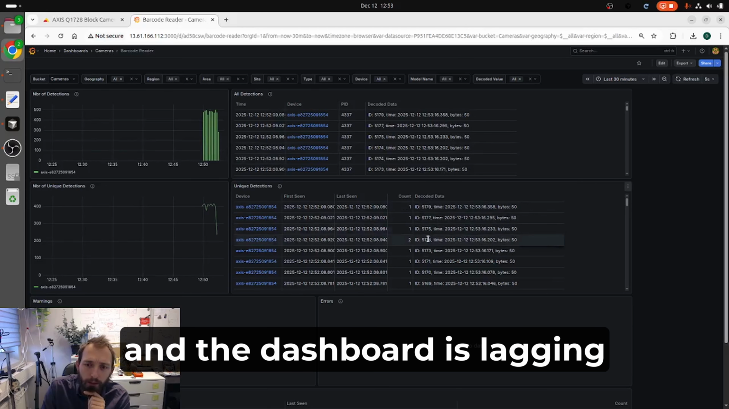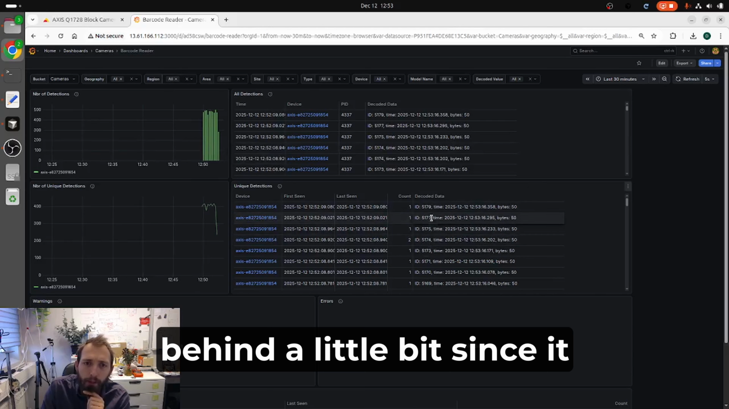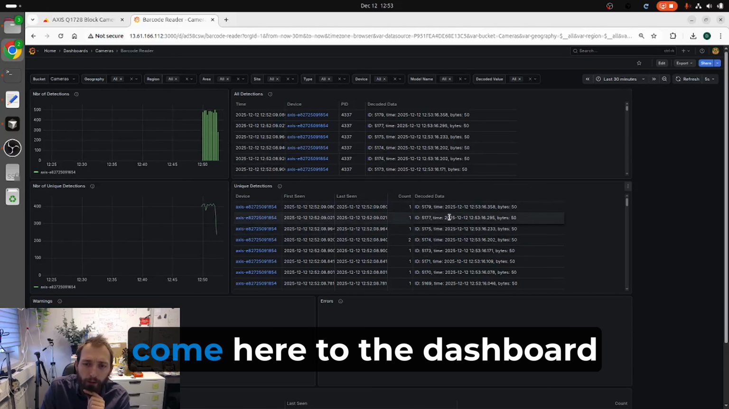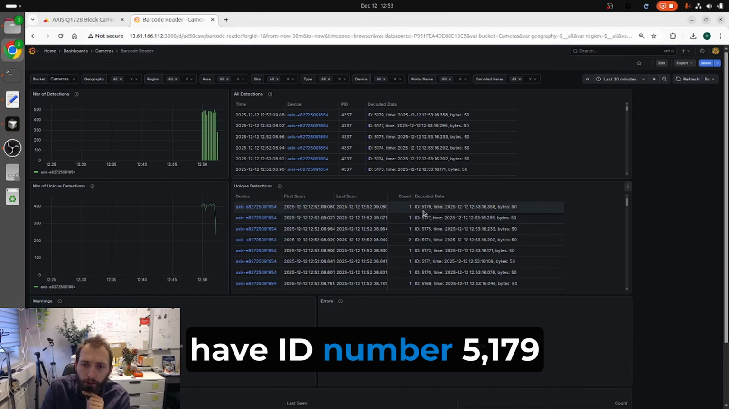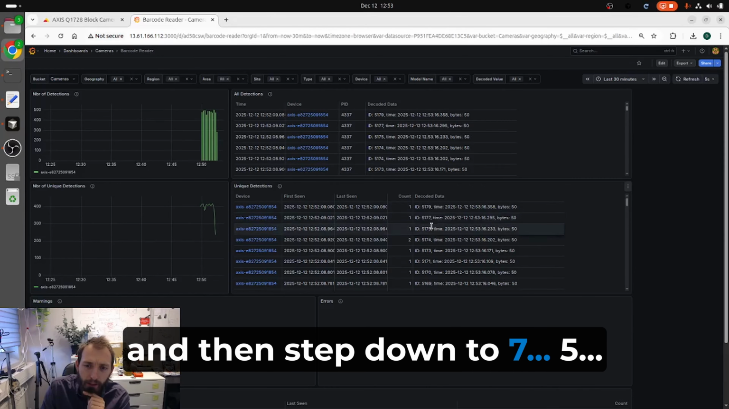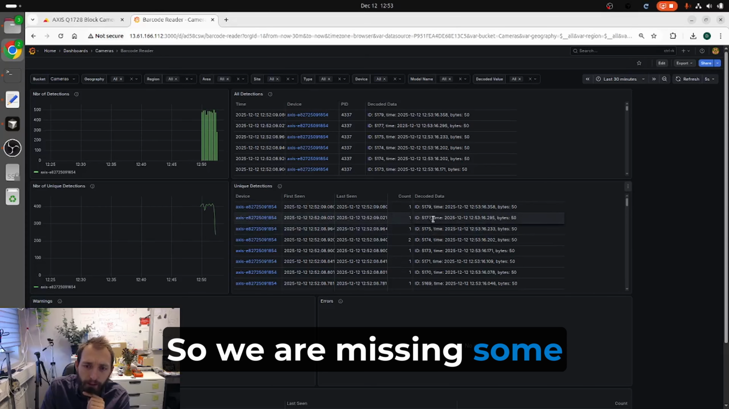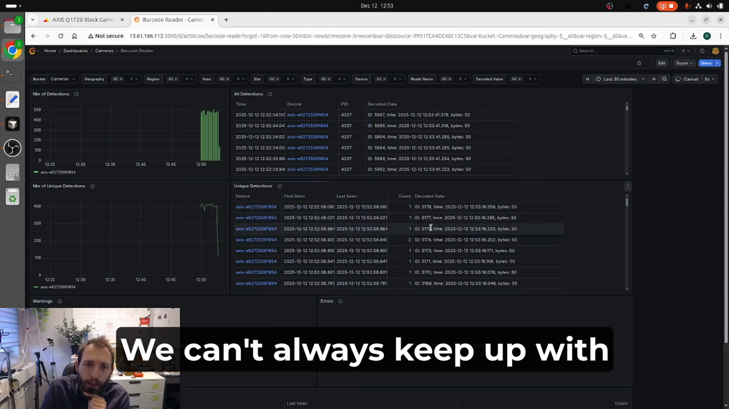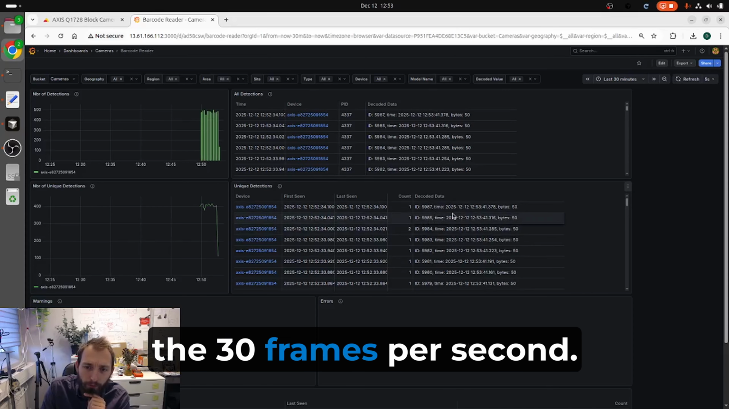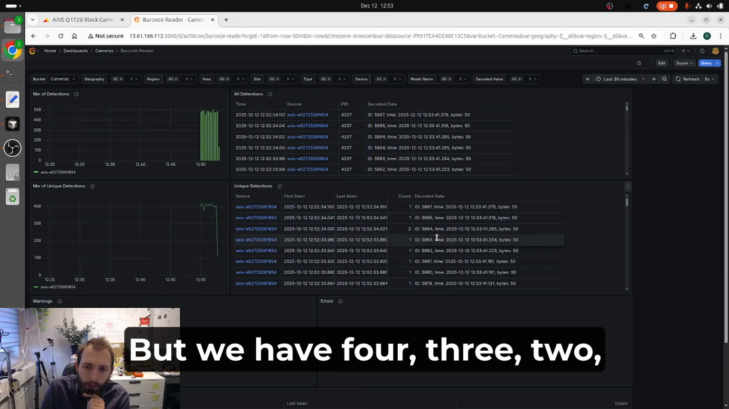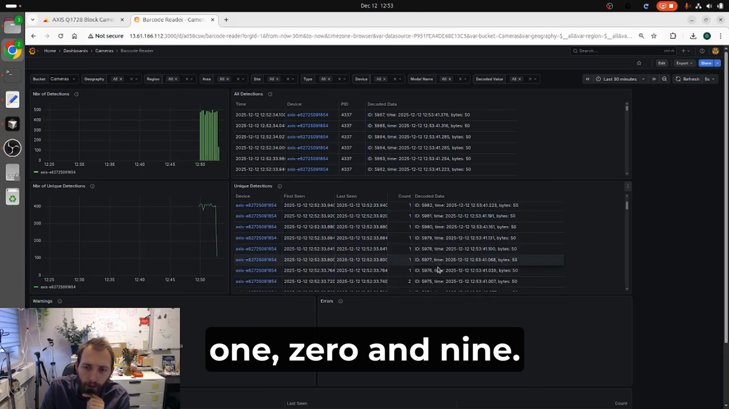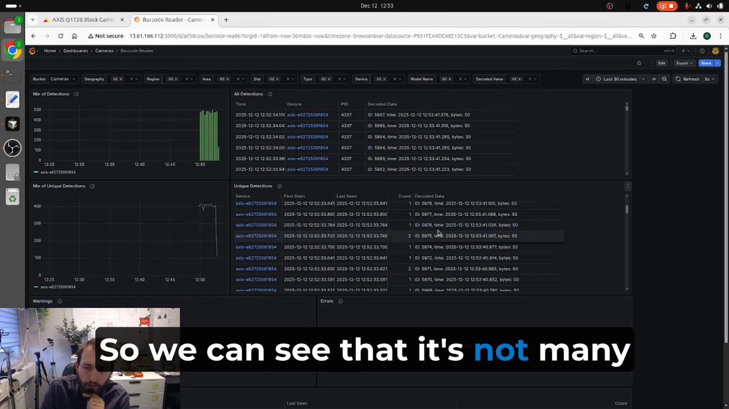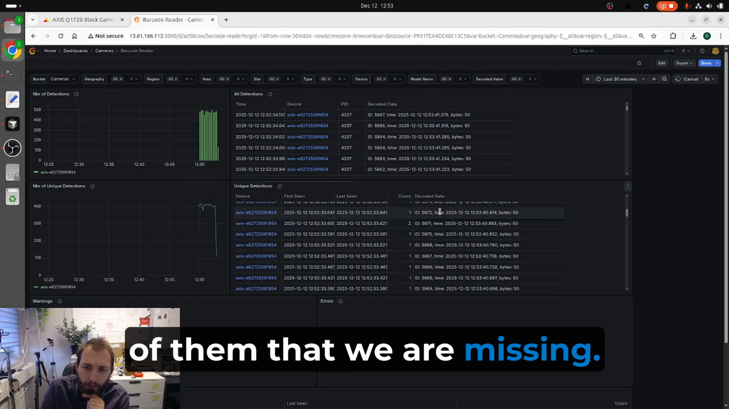The dashboard is lagging behind a little bit, and it takes time for the data to come here to the dashboard and update it. But we can see that we have ID number 5179. And then step to 75. So we are missing some detections now. We can't always keep up with the 30 frames per second. But we have 4, 3, 2, 1, 0, 9. And so we can see that it's not many of them that we are missing.